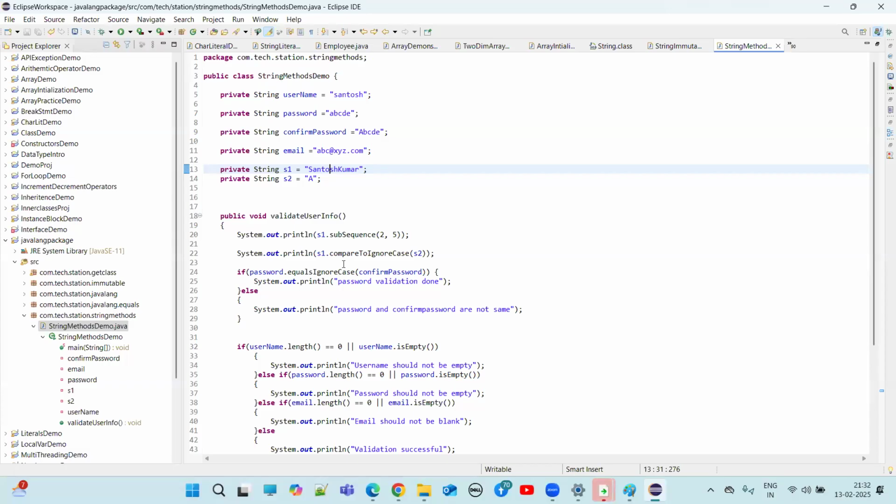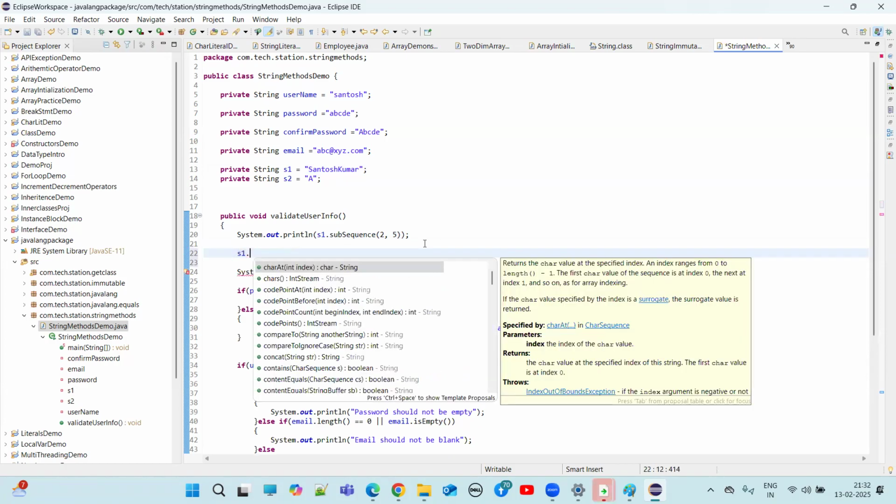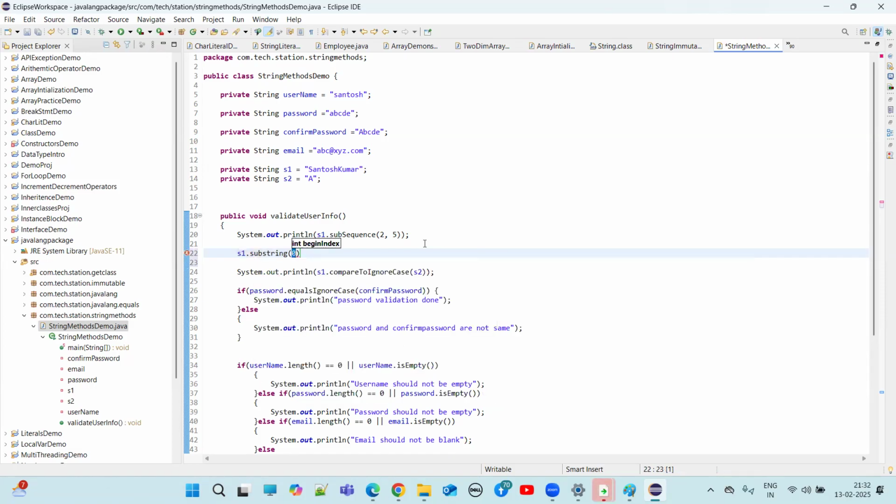Now we have one more method: public String substring. Both are the same, but here the return type is char sequence, and there the return type is String. Now see s1 dot substring. Here there are 2 overloaded methods. One is int begin index, another is int begin index and end index. So now let me take index as 3.